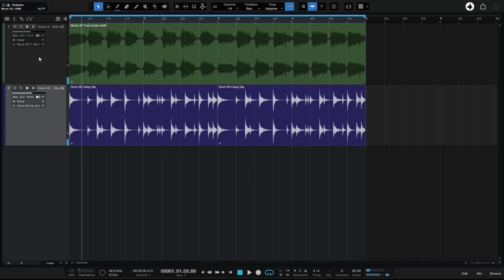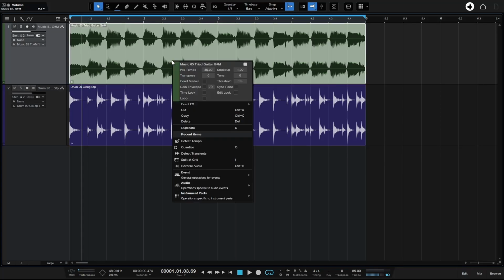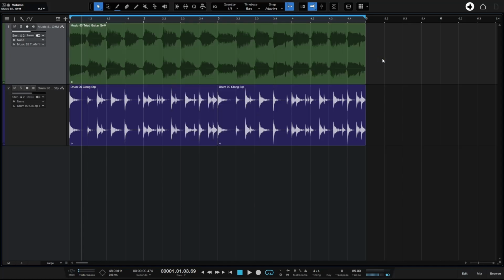Okay, so now what if we wanted to transpose this guitar by a couple of semitones? We have a couple of different options. We can right-click on it, and we can see here we have transpose. Now this one's going to be in semitones. We also have tune, which is going to be in cents. So let's transpose by two semitones up. I'll double-click on this and then just put in two, press enter, and then we'll give this a listen.